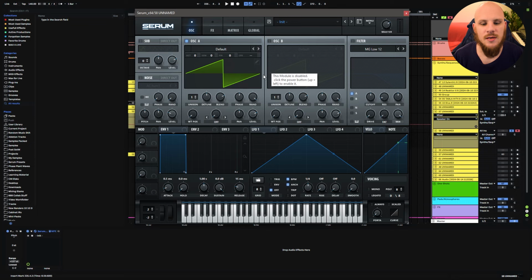Alright, so starting the sound design for something melodic, a few things that I like to do is maybe set up the pitch bend. Make sure that it's -12 and 12 over here. Usually with melodic sounds, I like a little bit of glide, so I'll enable that.